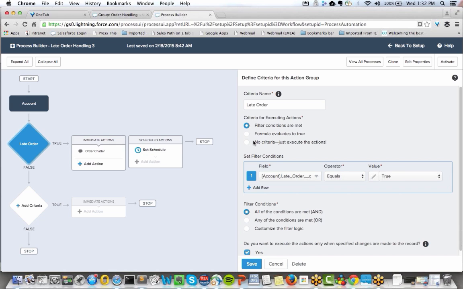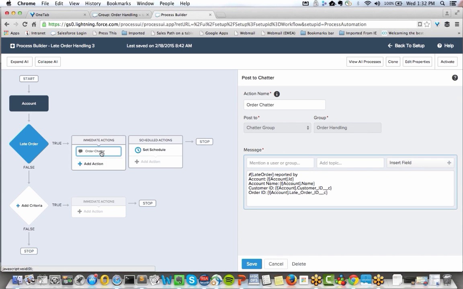How do I know if it's a late order? There's a field called late order that the sales rep has to check, and then they also provide the order ID. They're doing that on the account record, but this is something we want them to do, this follow-up where we post to the chatter group. Posting to chatter is a new action that you can do with Process Builder. You can choose the group, you can add topics, which is what this late order is, and then you can insert fields so that you're getting the data that you need in the post.